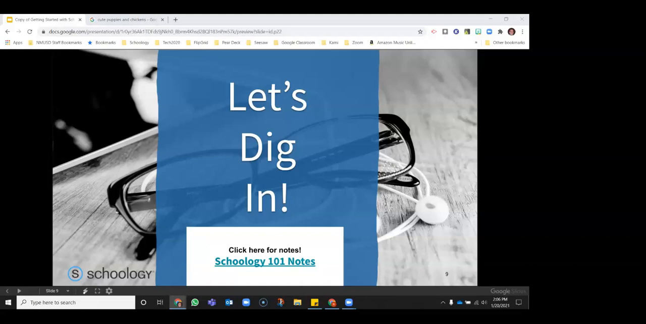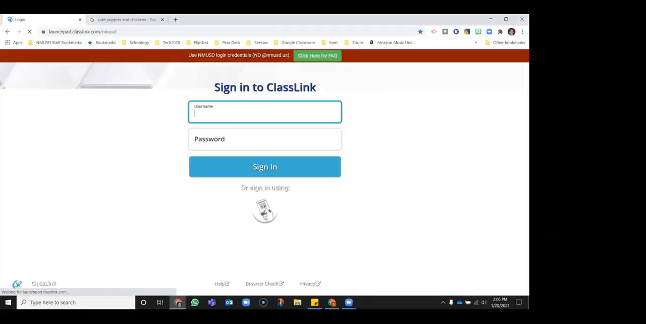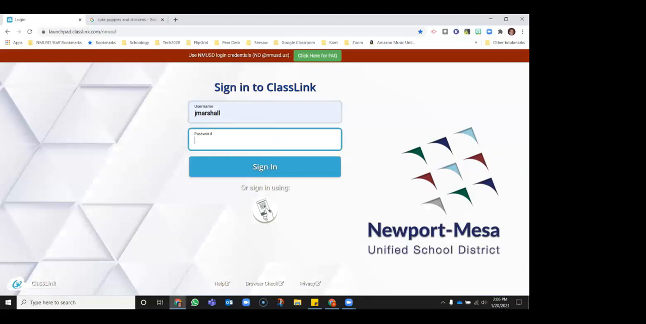So let's first start with logging into Schoology. Hopefully you want to follow along, and maybe it would be a good idea for you to log in as well. There are a couple of ways. One is to go to ClassLink. You can just go to your ClassLink, log in, and then select Schoology. So that's an easy way.